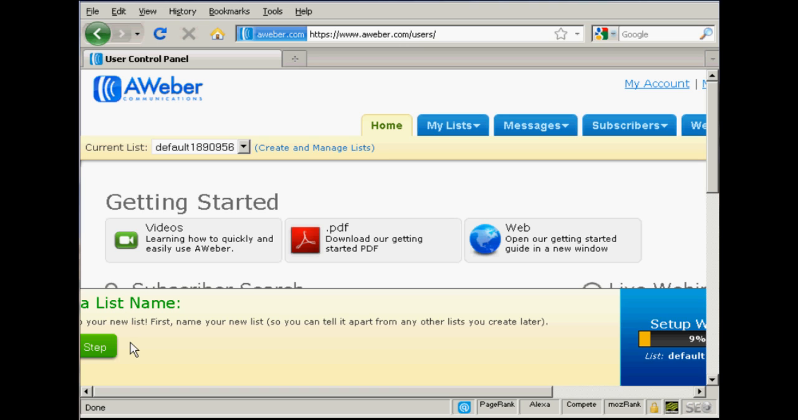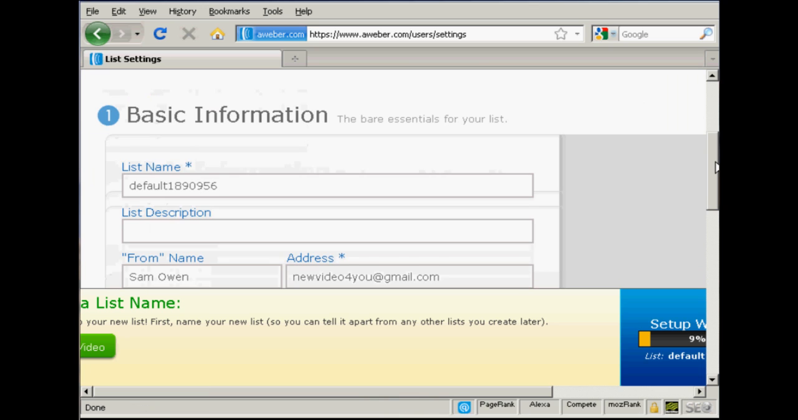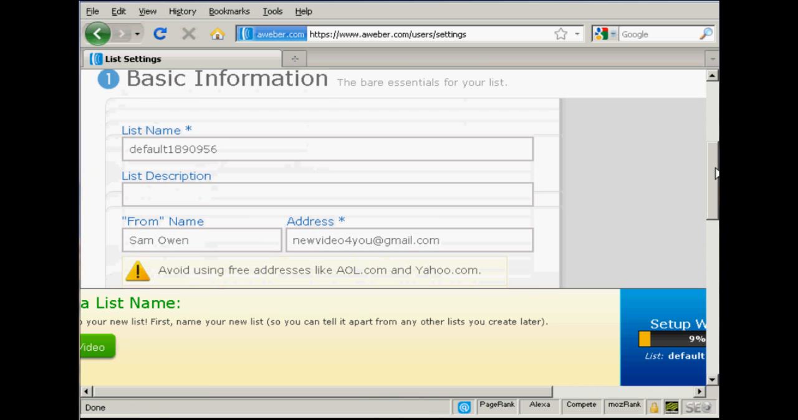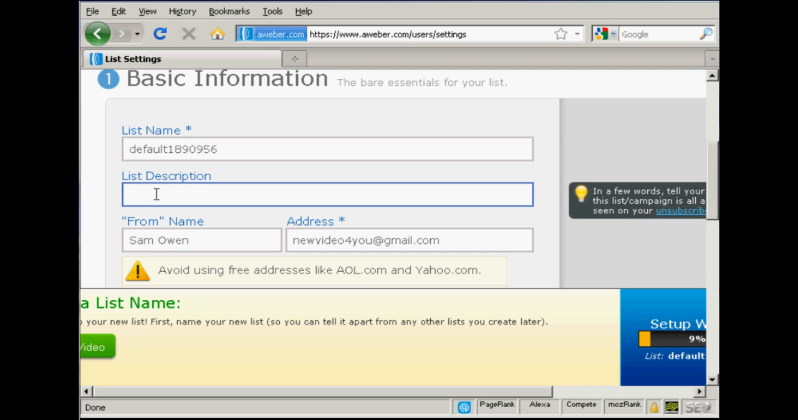Okay, let's create a list. So click on this button here. Takes you through to this page, and you've got the basic information. There's the list name, which is set automatically. You can set your own name, but I'm going to leave it as it is. Then you can give a list description, so let's call this the main list.